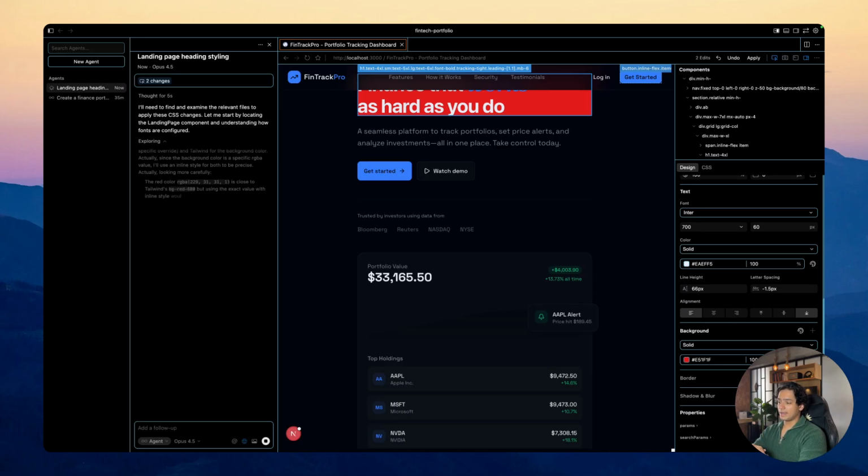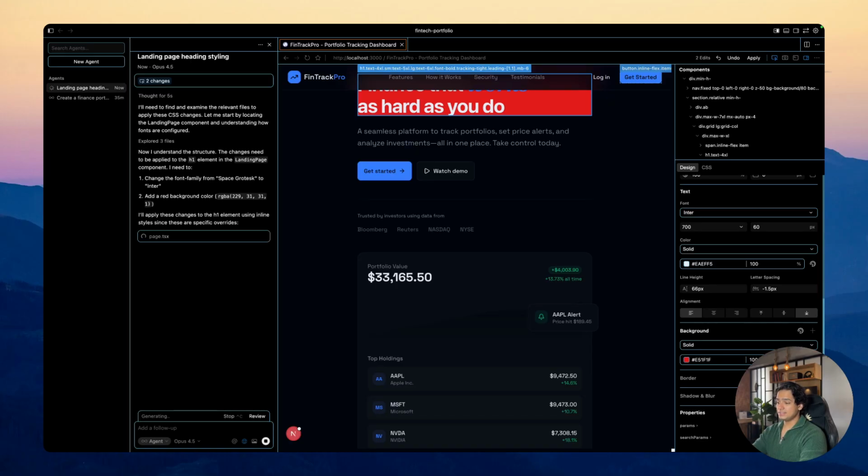So the first thing is speed, like I said. Small UI tweaks that used to take like 5 to 10 minutes now take like 30 seconds. And that adds up fast when you're building an MVP or doing any client work.